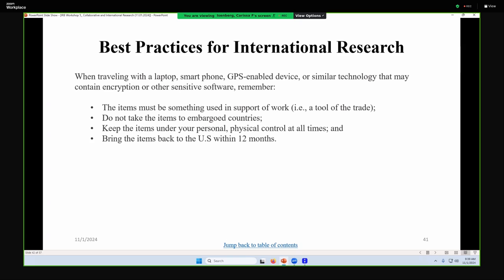If you're going to an embargoed country, I think there are only 5 embargoed countries. So if you're going there, try not to take these items. Make sure they are on your physical person at all times, so there is no breach in confidentiality. It doesn't get stolen or accessed by the wrong people. And then it does have to be back in the United States within 12 months.